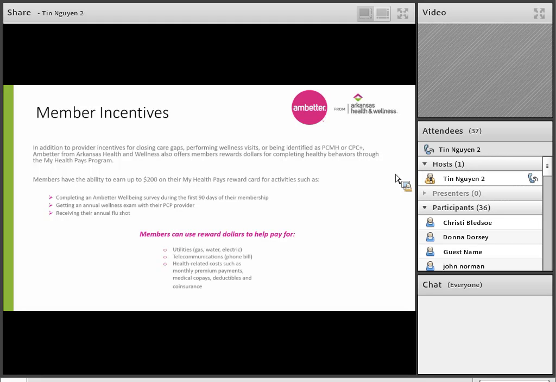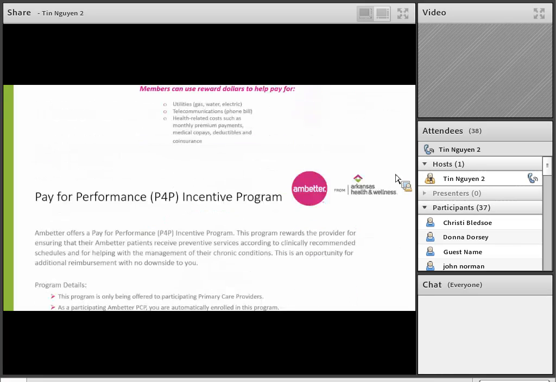Members have the ability to earn up to $200 on their My Health Pays reward card for activities such as completing an Ambetter well-being survey during the first 90 days of their membership, getting an annual wellness exam with their PCP provider, and receiving their annual flu shot. Members can use their reward money to help pay for monthly bills such as their utilities and cell phones, or for health care related costs such as their premiums, medical co-pays, deductibles, or co-insurance.